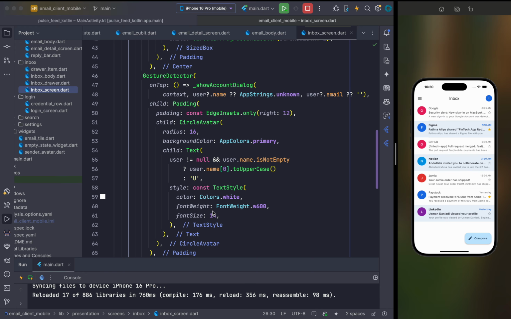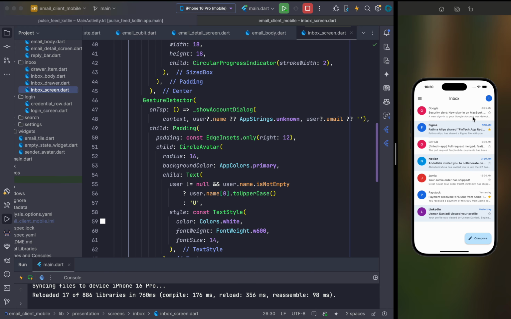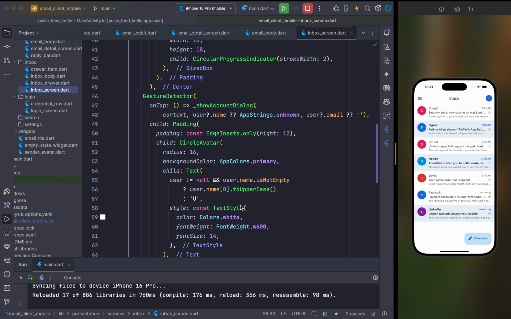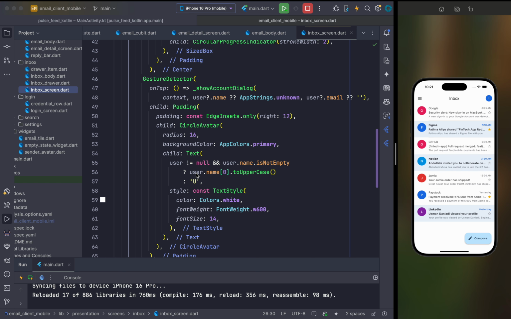And then in this avatar, for the text, we are checking if the user is null, and if the username is not empty. But if it's not, we are going to get the user, then the name, and the first letter of the name, and change it to uppercase. And that's the reason why you are seeing this I here.